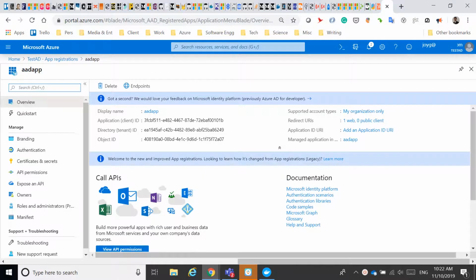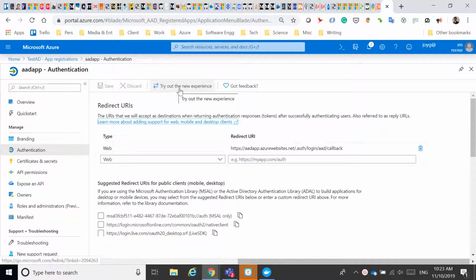The next step is to clean up the created AAD registration. So let us go to authentication. Click on try out the new experience, because this will be the default experience at some point. So let us use that now itself.